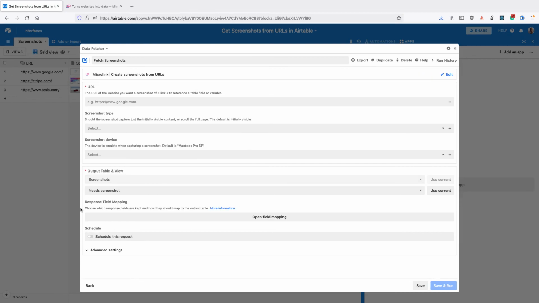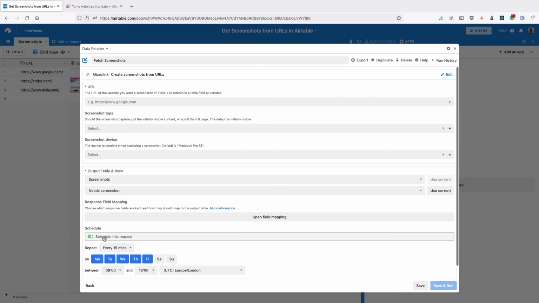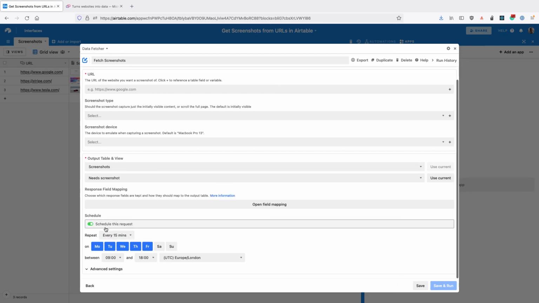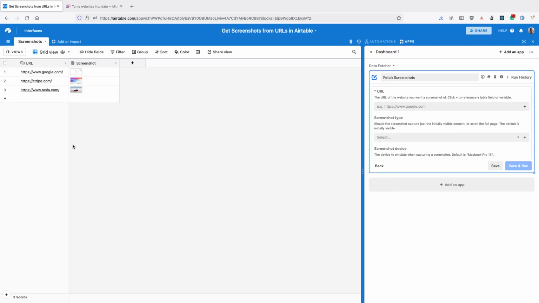The other thing to note is that you can schedule this to run automatically. To do this, you'll need to upgrade to a paid Data Fetcher account. Set your schedule here and click Save. And Data Fetcher will then create those screenshots from the URLs in Airtable on an automatic schedule whenever there's records in that need screenshot view.